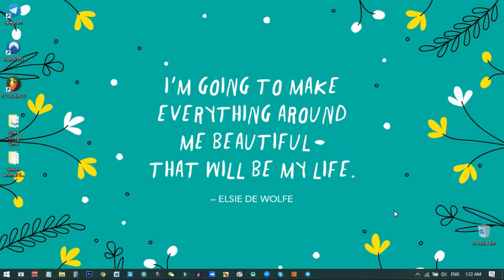So the first method I am going to talk about is a very simple way, and this is the PrtScn button. If you just press PrtScn on your keyboard, it will automatically save a copy of your current screen. Here you can see I am using two screens, so if I press the PrtScn button, it will save both my screens. Right now I am just pressing PrtScn on my keyboard.